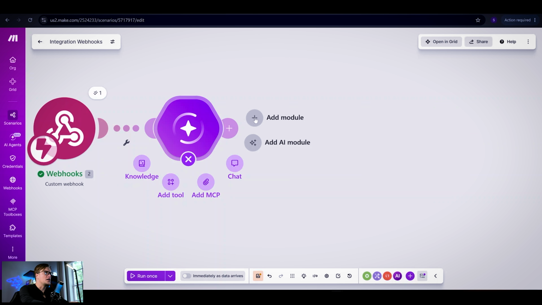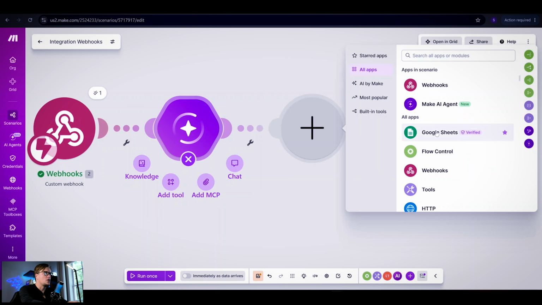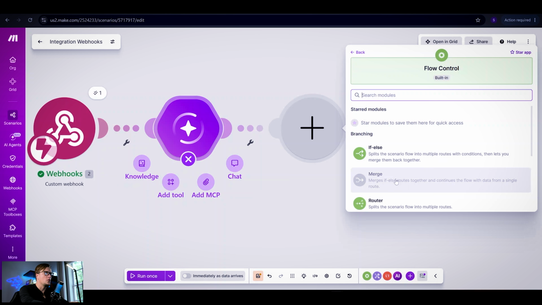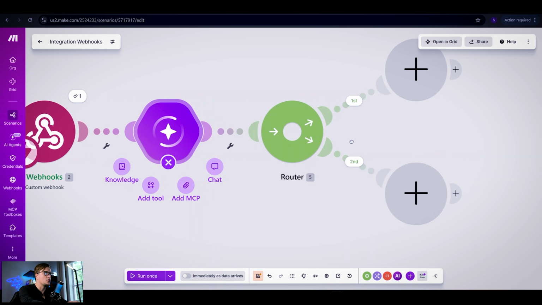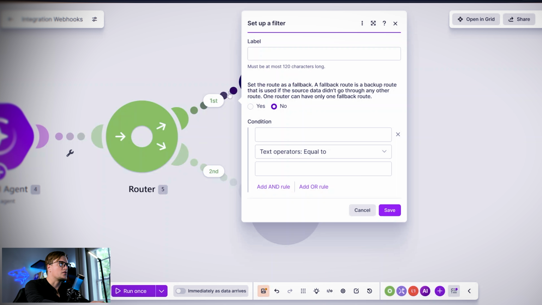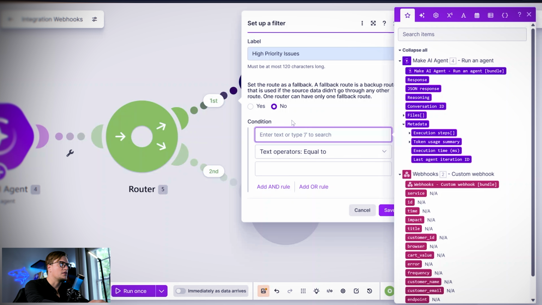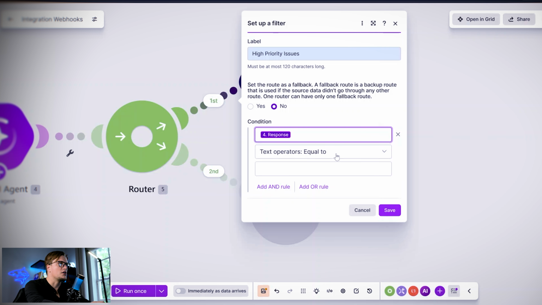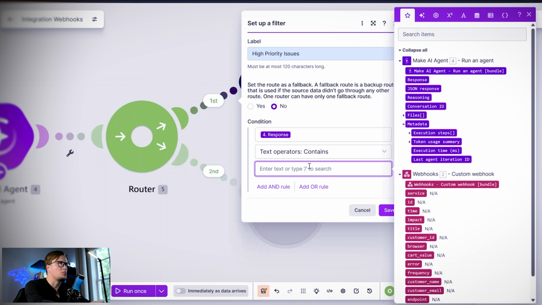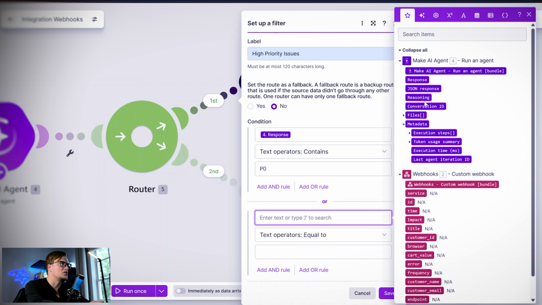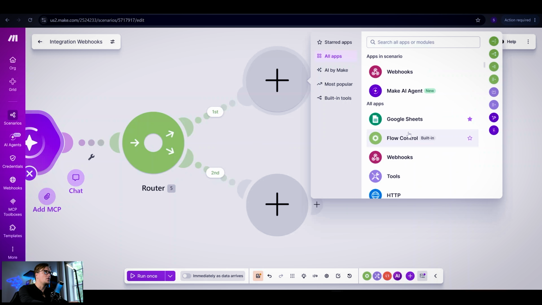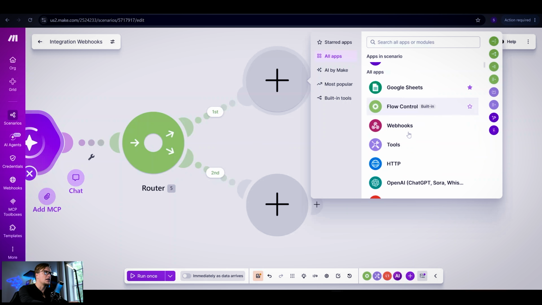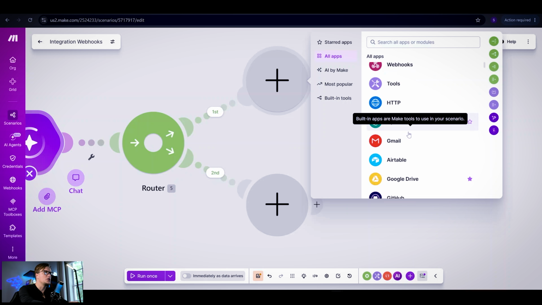After the first agent, I'll add a router so its decision can control what happens next. One path handles serious issues and the other handles lower priority ones. For the high priority route, I'll add a filter that only continues if the first agent's response contains P0 or P1.